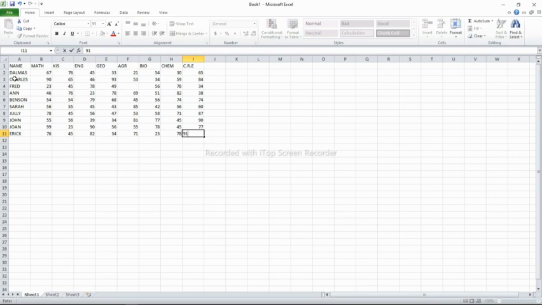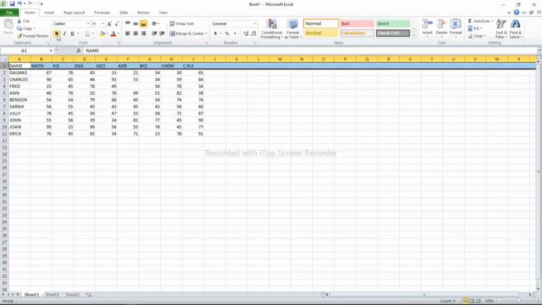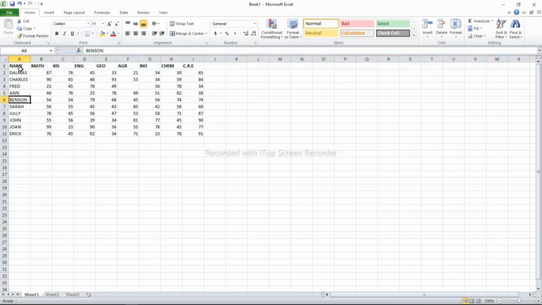So nice. We're going to bold our column titles. So we select all of them, or you can select the entire row, then you make it bold, so that you can easily differentiate between the column titles and the rows or the names.